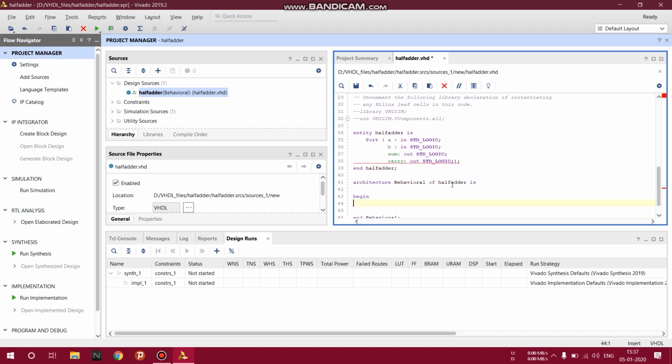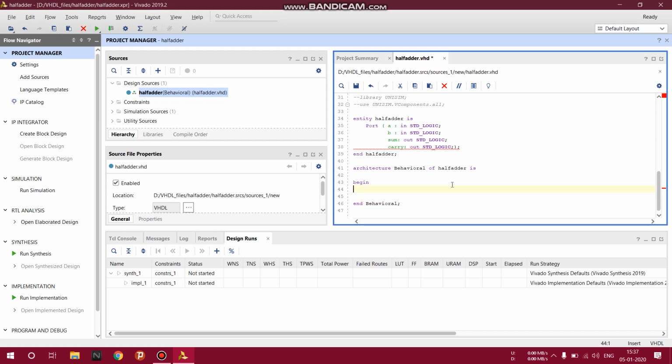Now in the architecture we can write the code for our half adder program, which is, I think, sum is equal to A XOR B and carry equals A AND B. What's important is that here we don't use the equal to sign. Instead of it, we will use the less than or equal to sign, which is pronounced as assigned or initialized, whatever you say it.